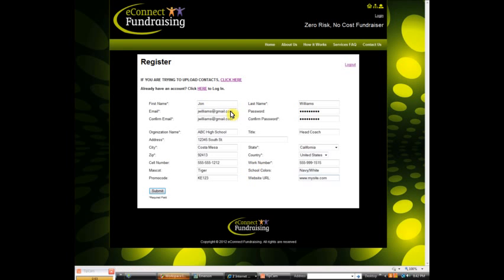Okay, so as you can see, I filled out everything. It's your basic information. Just remember to put passwords and everything that you'll be able to remember. Down here where it says promo code, just put if a salesman or someone told you about it, or even a friend, you can put that information in there, and that'll just help us track it a little bit. And then you'll hit submit.